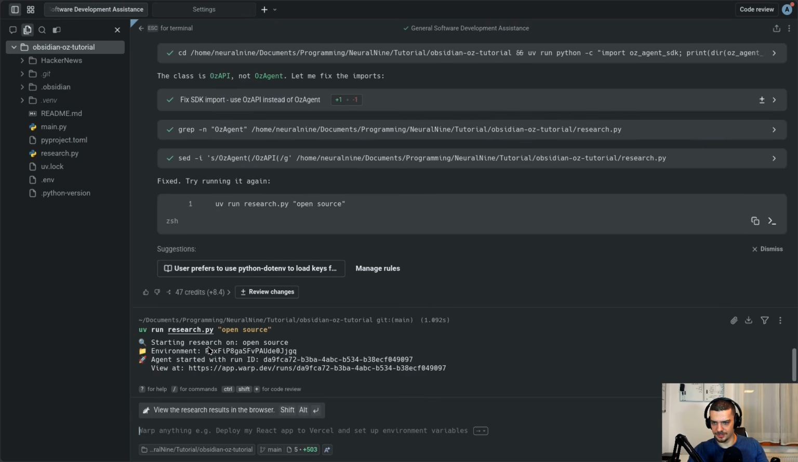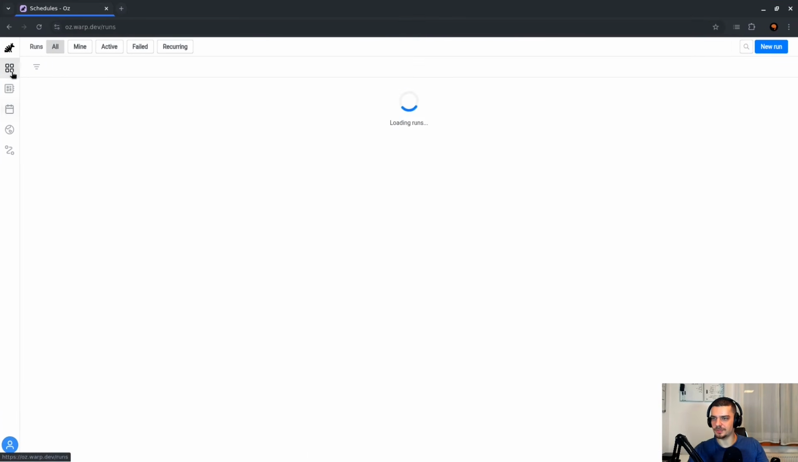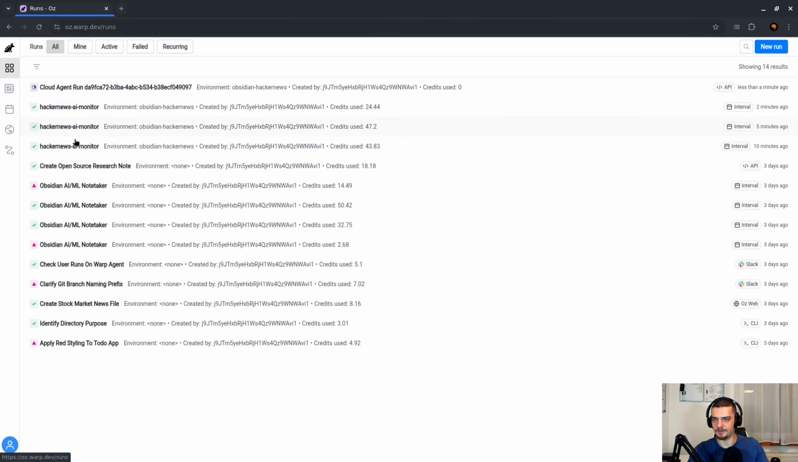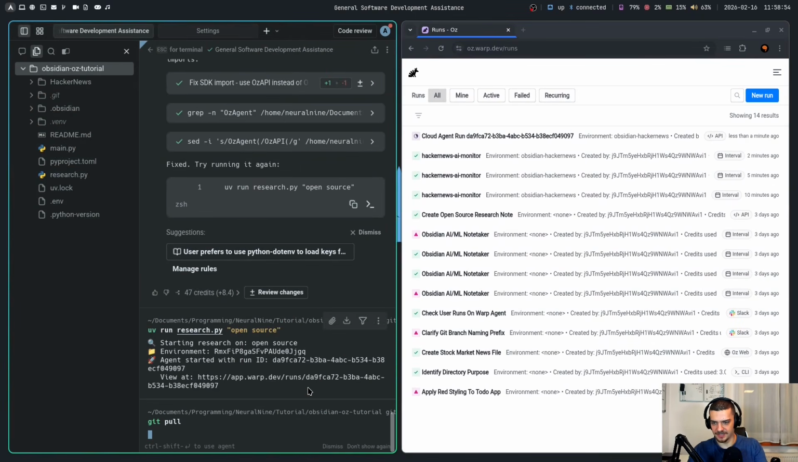And now let's see if it works. There you go. Starting research on open source. Agent started. So this is all happening now online. Let's see what the runs say. We have here a bunch of times we used the Hacker News AI monitor, and here now we have a cloud agent run, which we triggered manually. This is also doing research. So let us take a look at GitHub, or actually we don't have to take a look at GitHub. We can just pull and see in Obsidian directly what changed.